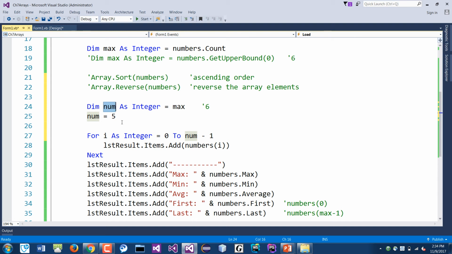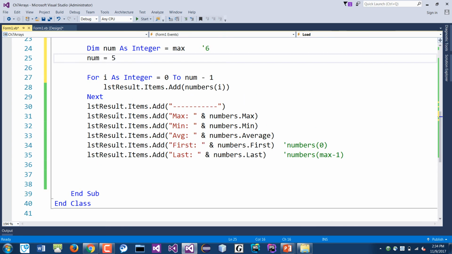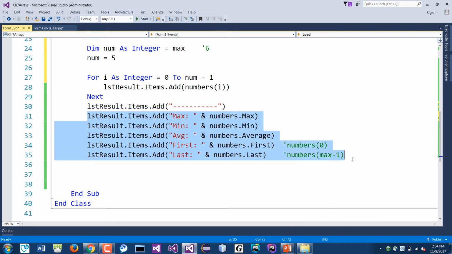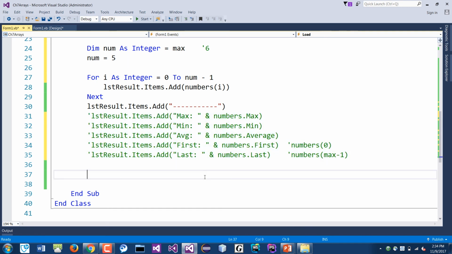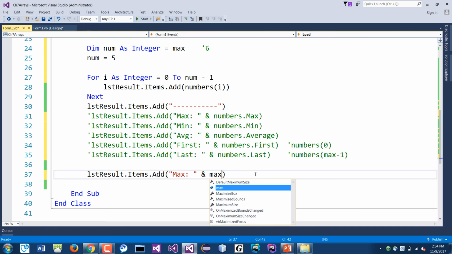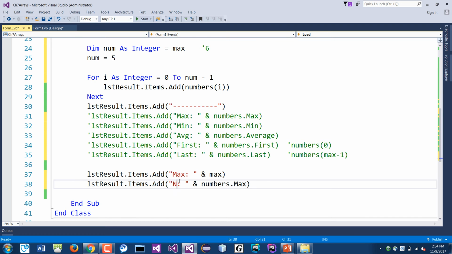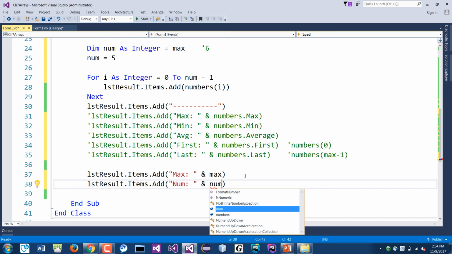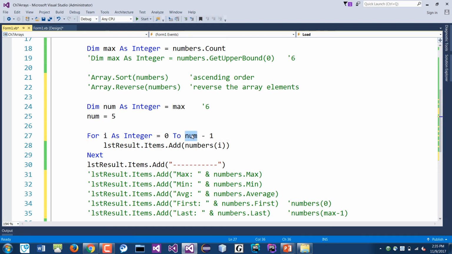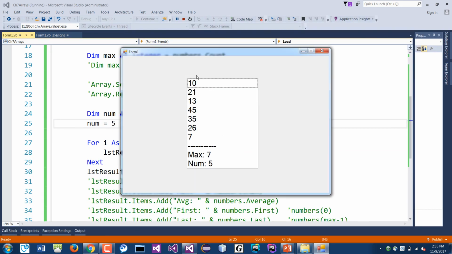Okay, so you remember that we talked about how you pass data to a function or subroutine using the keyword ByRef. You're passing the memory address of that variable. So this is true in this case. Let's say I comment these out for now. If I type in here max, and also if I type in here num, you'll see that num is different. We'll put max back here.